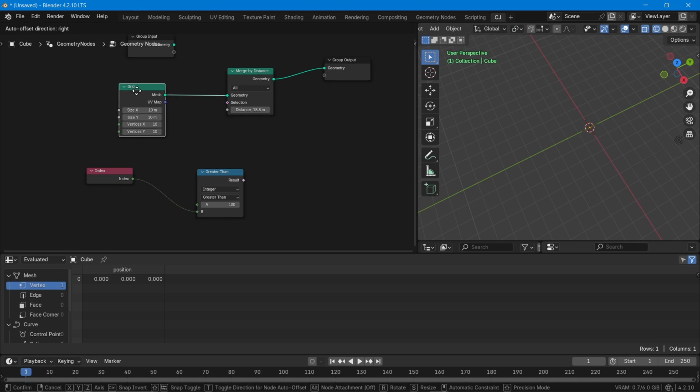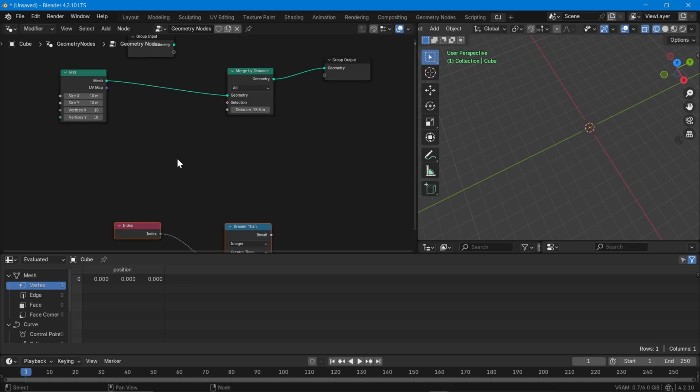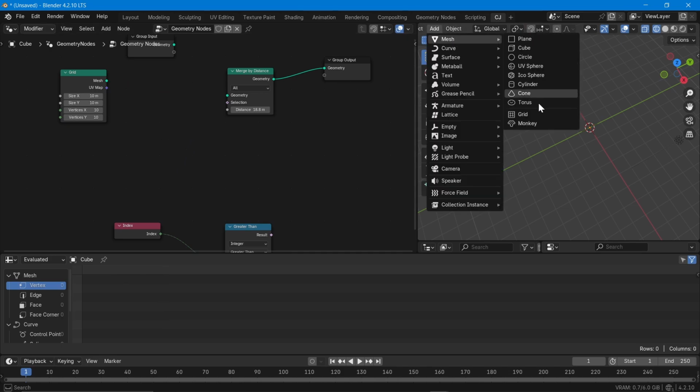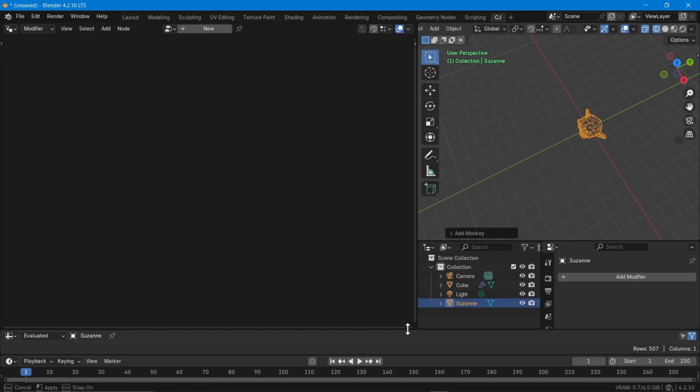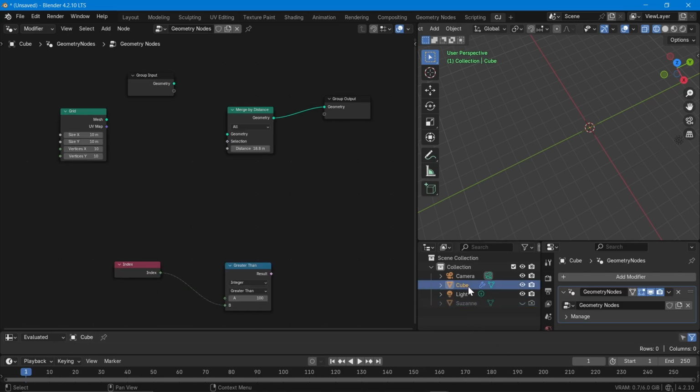One quick real-time application I see is the disappearing object. So for that reason, let's bring in Susan. Let's add a monkey and hide this. Come to the cube and let's change this back to arena. And in arena, let's bring in the Susan. So now instead of grid, we are going to use the Susan as the information. Let's put this back to 0.